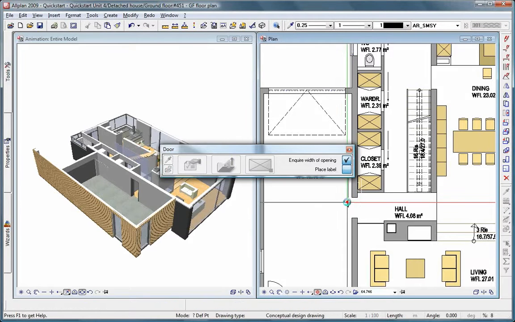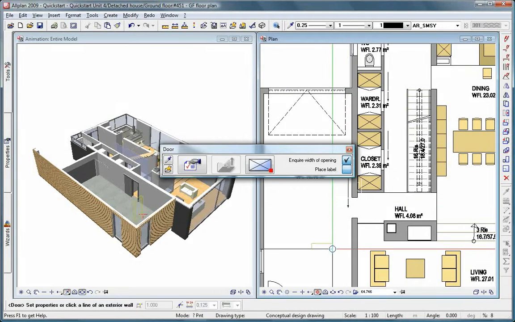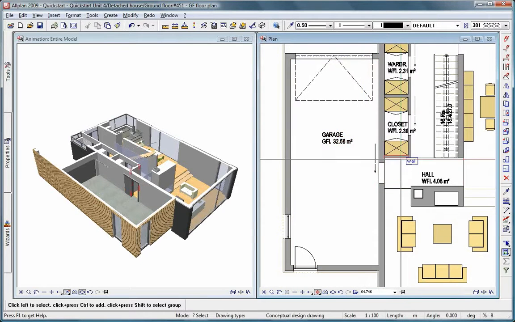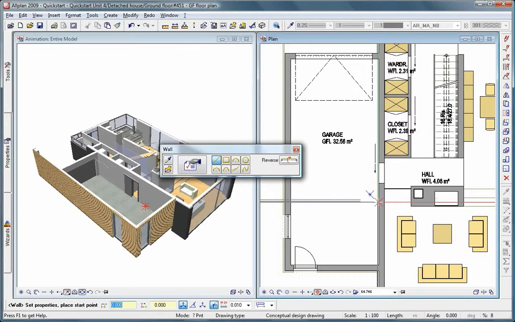And last but not least, I would like to divide the garage and add a wall in the lower part of the garage. For this, I will take over the properties of this wall by double-clicking using the right mouse button and click on the garage wall. The distance to the new door will be 1 meter, and I can now pull the wall along this track line.